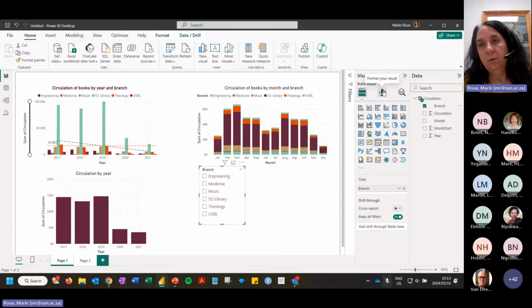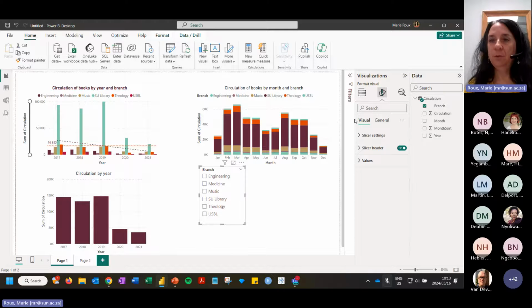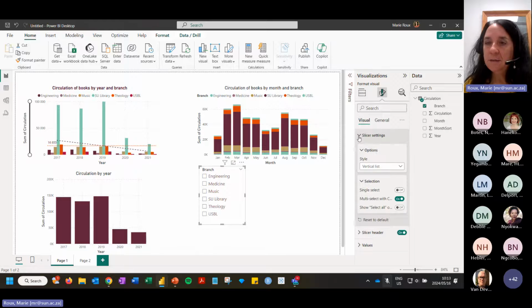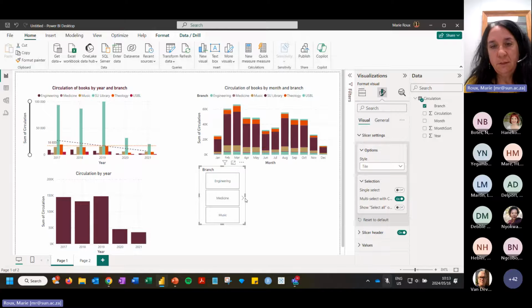So now you also click on format your visual for the slicer as well. Then the slicer settings, I want to rather have a drop-down list. Then it takes less space as well. In this case, it's just a vertical list. You can also have a tile list that takes even more space. But I prefer a drop-down in this case. So then you just make it nice and small.